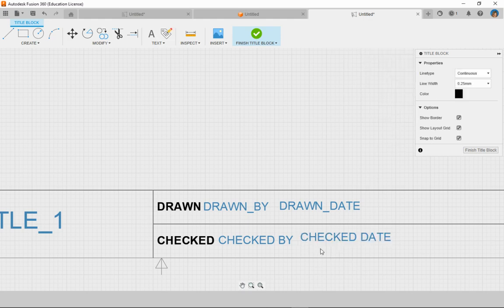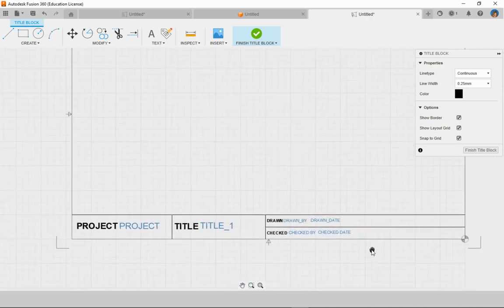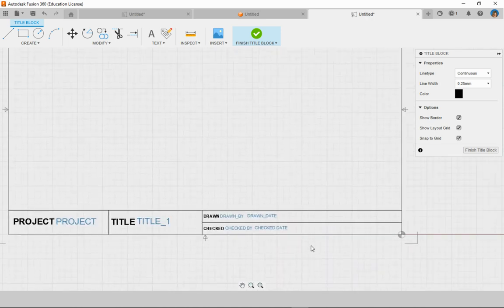Click close. I'm going to bring that down. Make sure it's kind of lined up with everything else. Okay, so let's see what we got so far. If I zoom out, that's what our page is looking like so far. I'm going to put another divider here because we're done with that part.